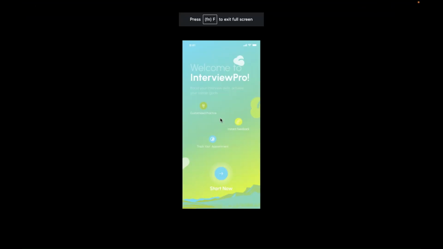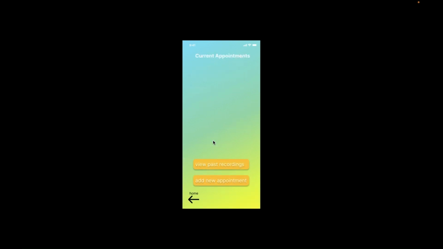Our app has different modes you can go through, starting off with tracking your appointment. Tracking your appointment provides us with two options. You can either view past recordings of interviews or add a new appointment. When you press on a new appointment, you're greeted with two options, a technical interview or a behavioral interview.